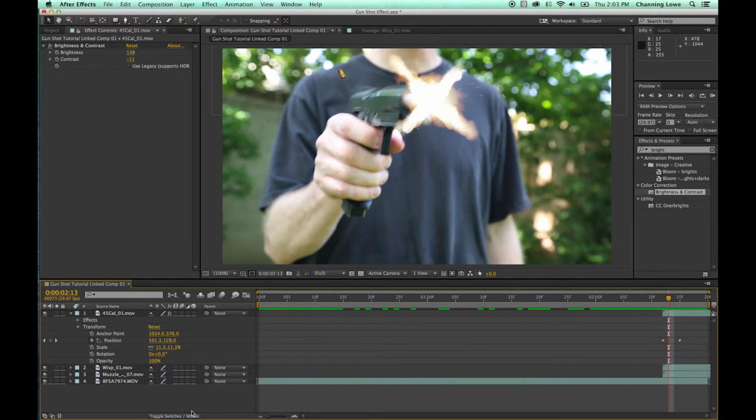We're going to go down to toggle switches and modes, and we're going to go down and turn on our motion blur. Right here, this is going to enable motion blur for all the layers that you turn on. So I'm going to click on that, turn on motion blur, and you notice still nothing has happened. I believe it does this for about 1/48th of a shutter speed, which is a pretty standard shutter speed on a camera in motion photography.